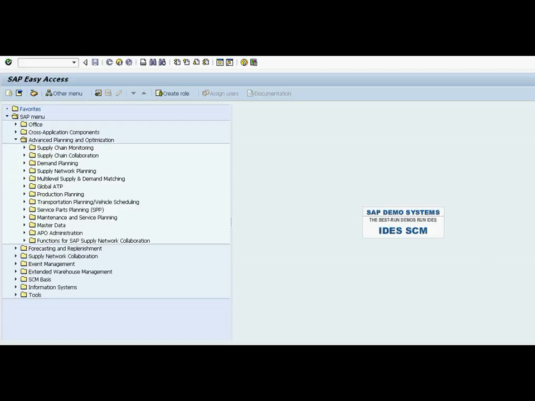Hi, in this session we're going to talk about something on planning books. Planning books are used in SNP for the planning runs. SNP basically provides three types of planning engines: SNP heuristics, SNP optimizer, and SNP CTM.